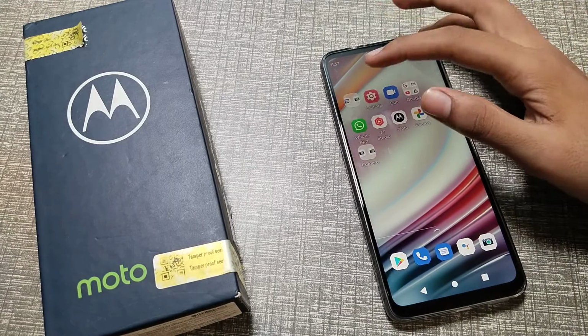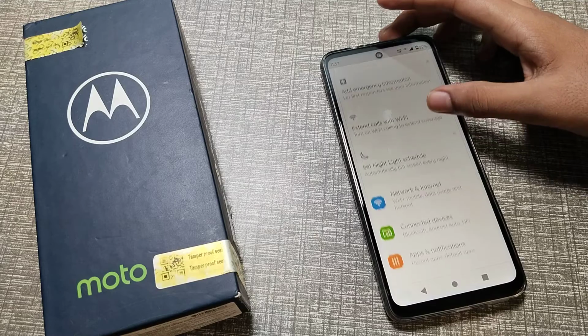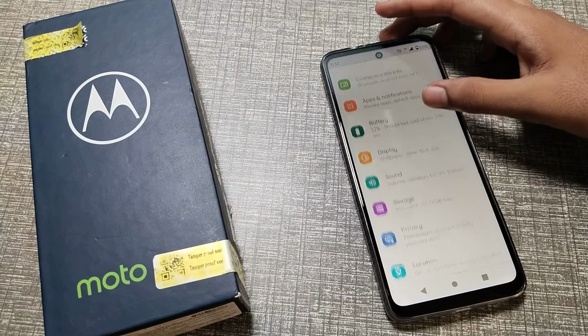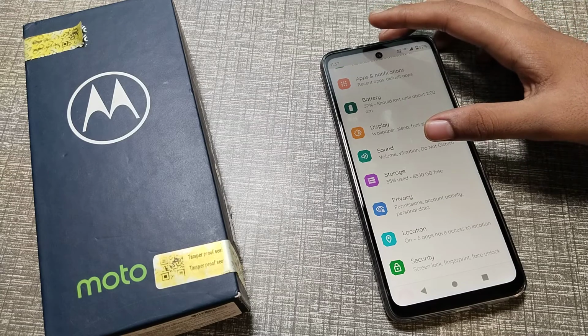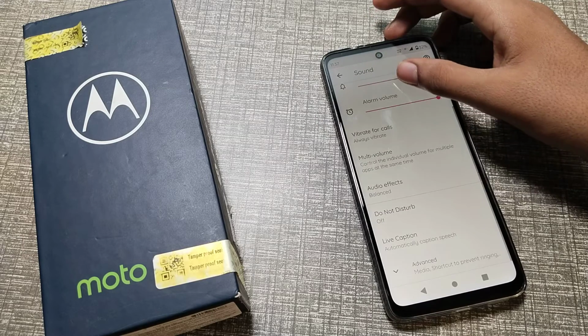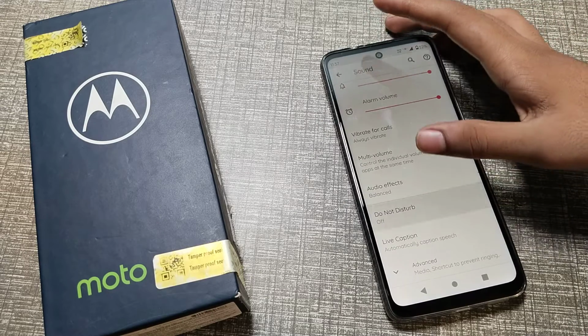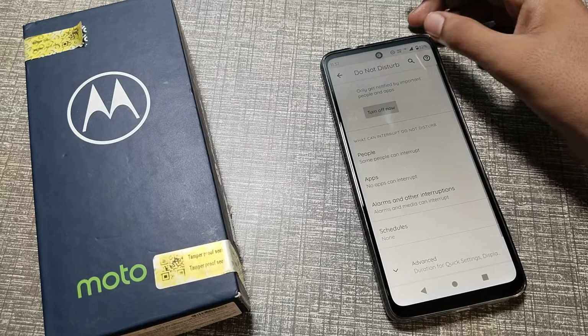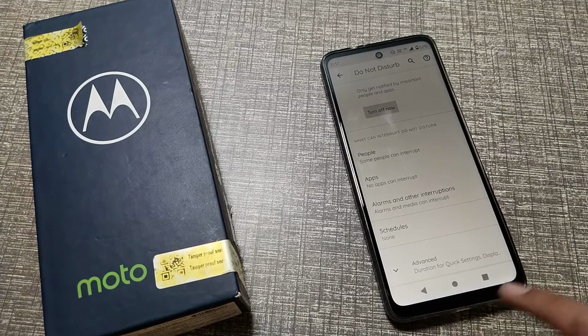First of all, open your phone settings to turn on your Do Not Disturb. Click on the sound setting and scroll. Do Not Disturb, tap here, turn on now. So your Do Not Disturb will be on in your Motorola phone.